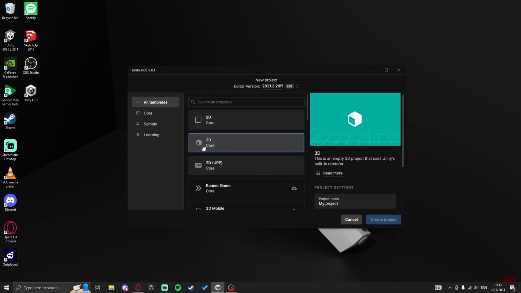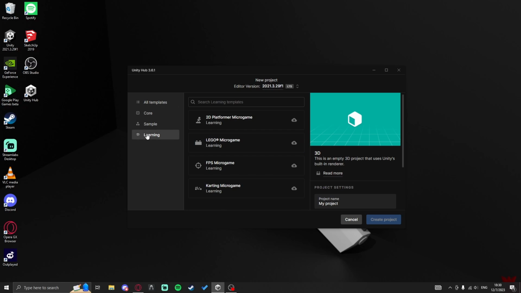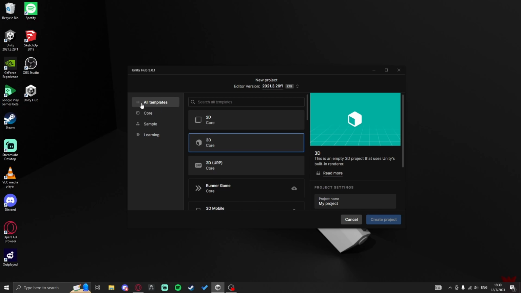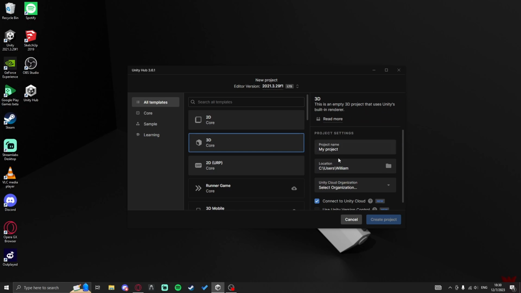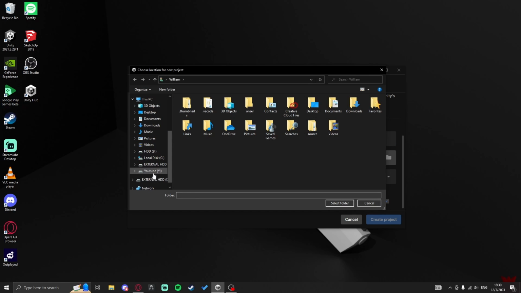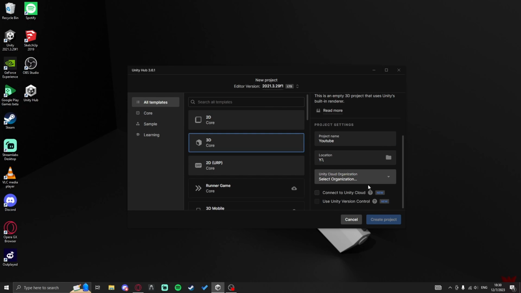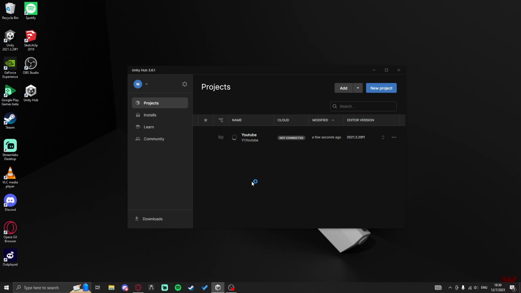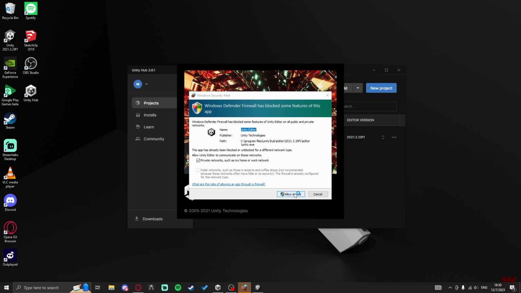So we'll select 3D Core. It might select something from the learning category, so make sure you go to all templates and then 3D Core. I'll disable the Cloud Connect. Call this YouTube, and I'll save this over here. And you might have to select a Unity Cloud organization. I'll go ahead and do that. And then create project. Now we'll have to locate as well. Make sure to give it access.